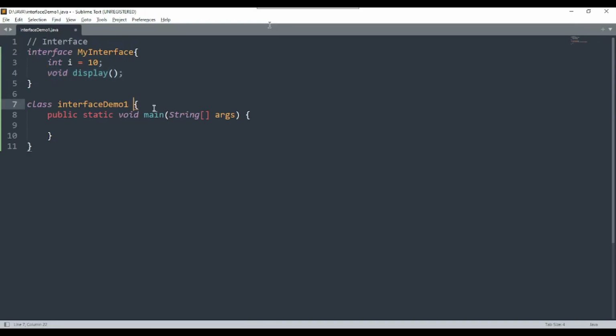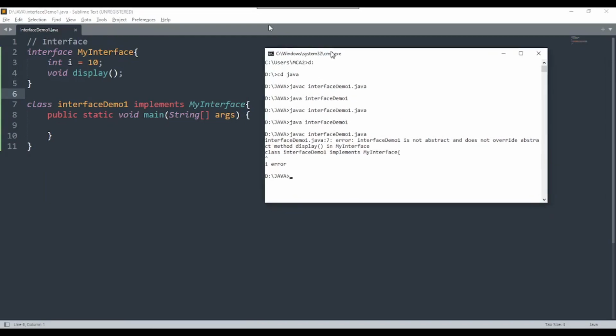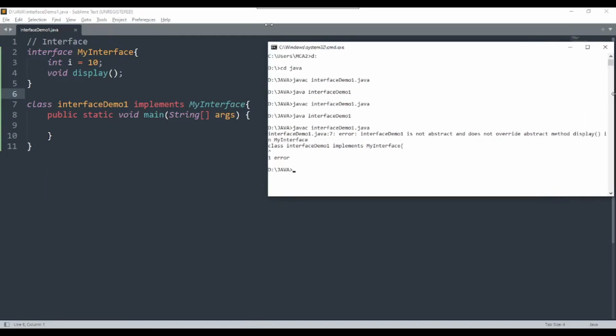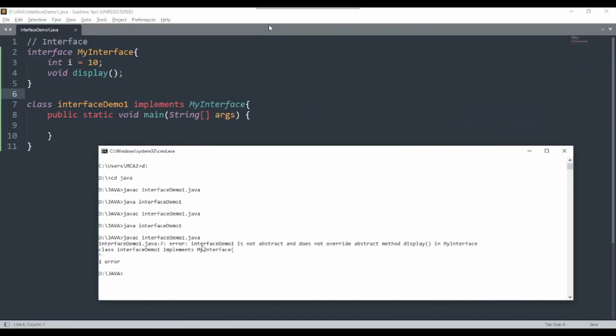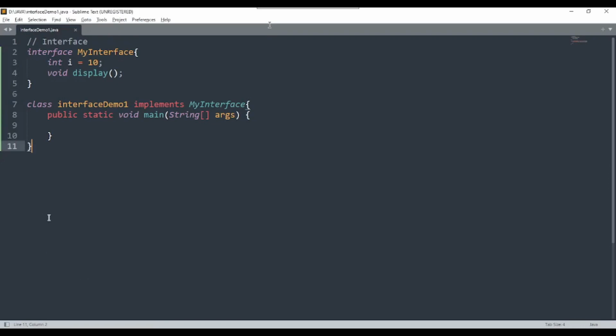Now what I am doing is implementing this interface into the class. So I will write implements MyInterface. So in the InterfaceDemo1 class, whenever I compile the file, it gives me the error: InterfaceDemo1 is not abstract and does not override abstract method display in MyInterface. So here what we need to do is override that particular display method in the InterfaceDemo1 class, or you can make that class an abstract class.